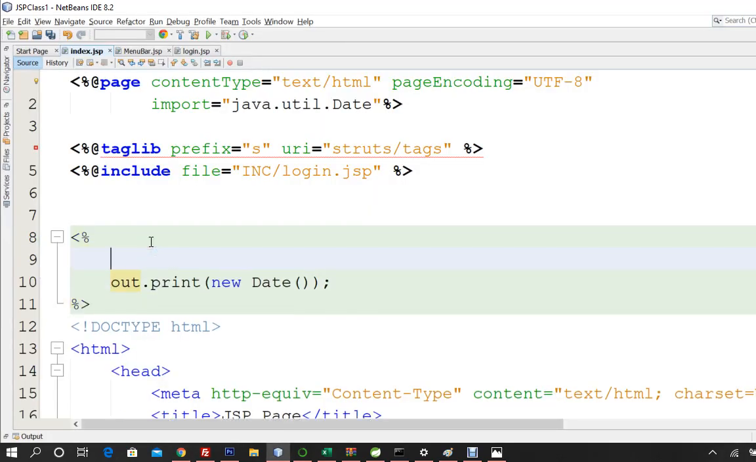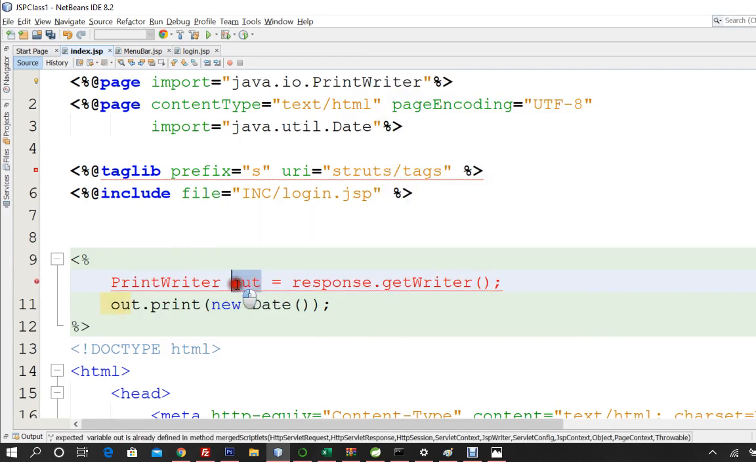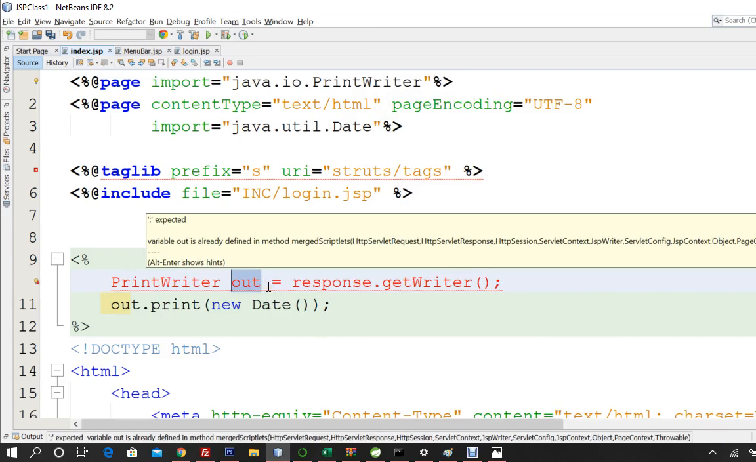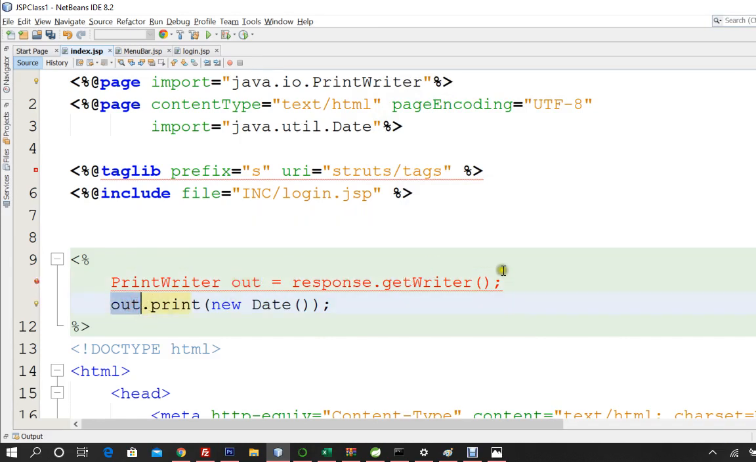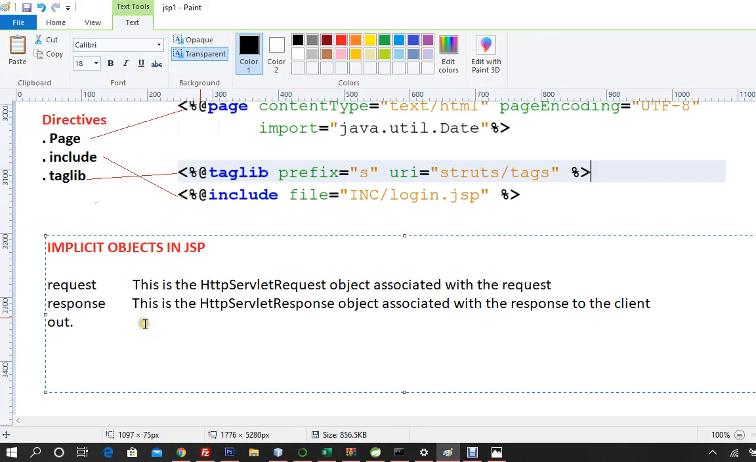If you remember, in servlets we had to create a PrintWriter. We had to do PrintWriter out equals response.getWriter(), explicitly creating the object of out, and then we used to have out.println. That is not the case in JSP because out is readily available, it's implicitly available. So out is basically, I'll just write it down here.